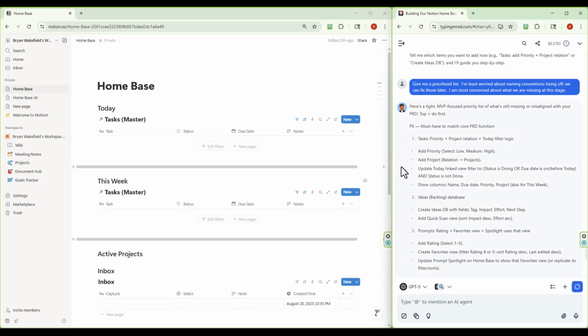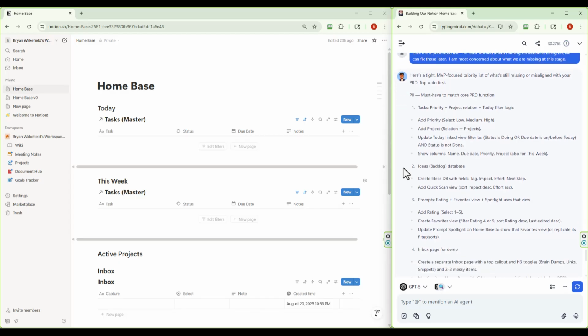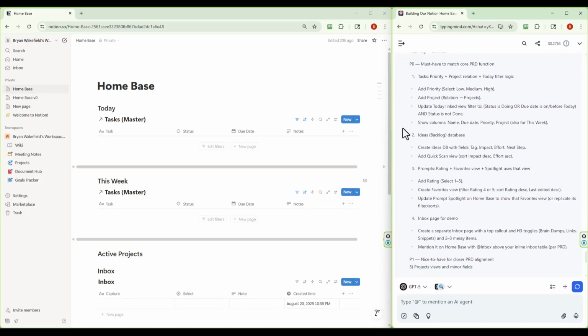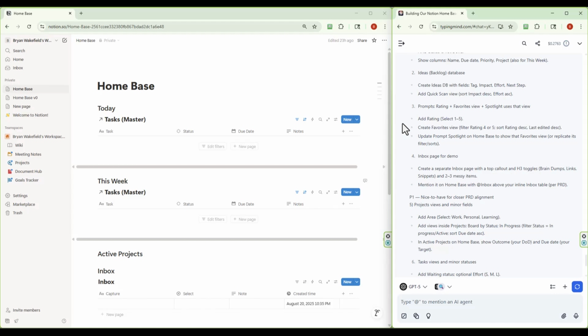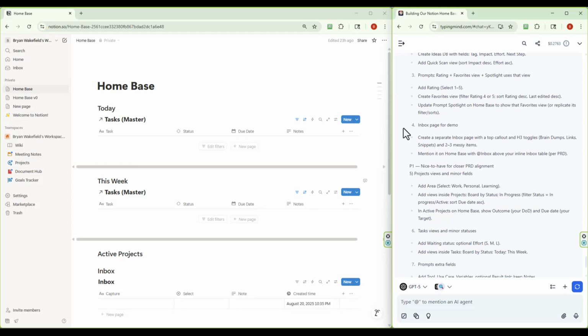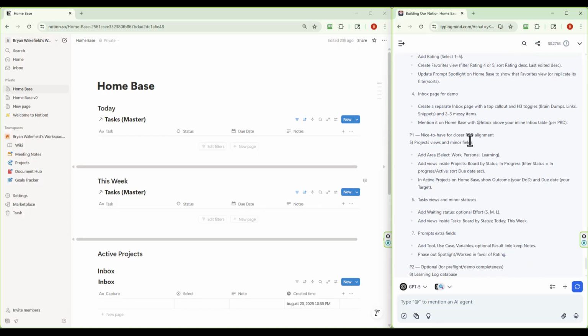So here's a tight MVP-focused priority list of what's still missing or misaligned with your PRD. Top equals to do first. Okay. Must have to match PRD function. Tasks, priority, project relation, today filter logic. Yep. Ideas database, we don't have that at all at this point. Prompts rating, we definitely want that. Inbox page for demo, we definitely want that.